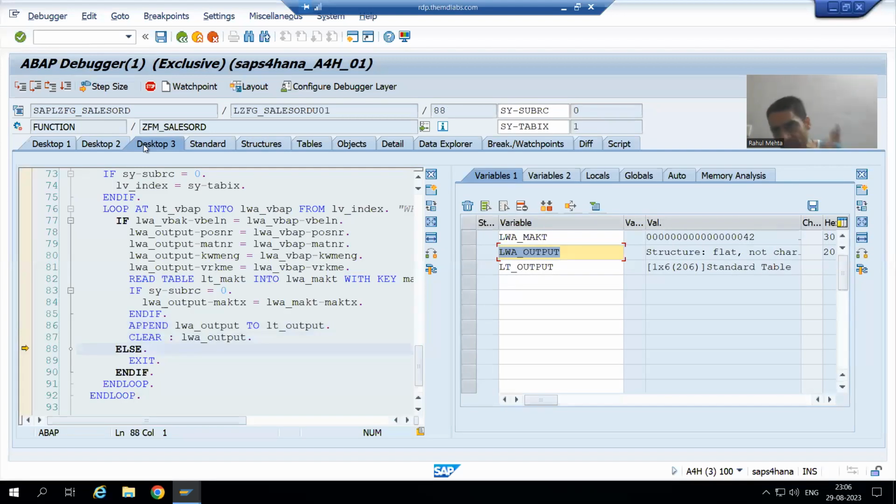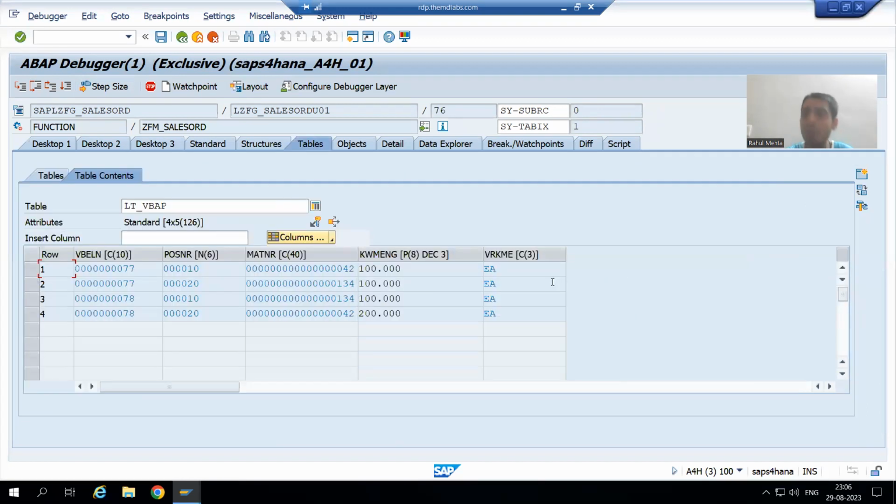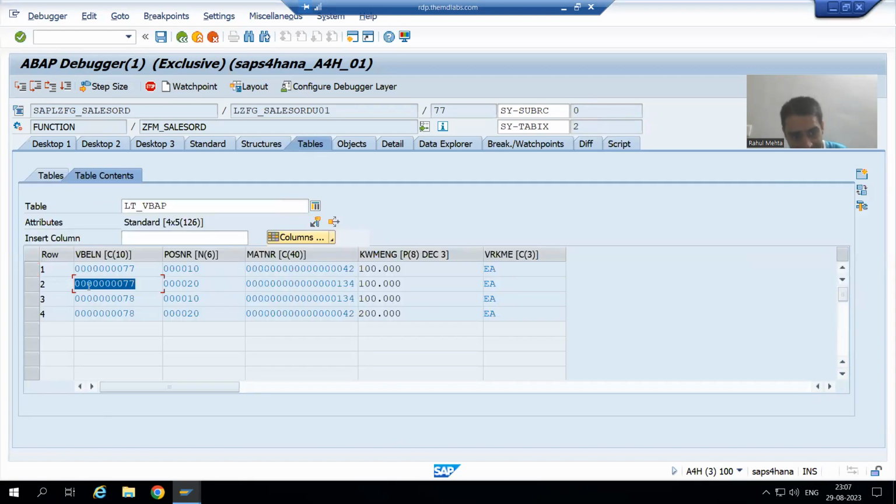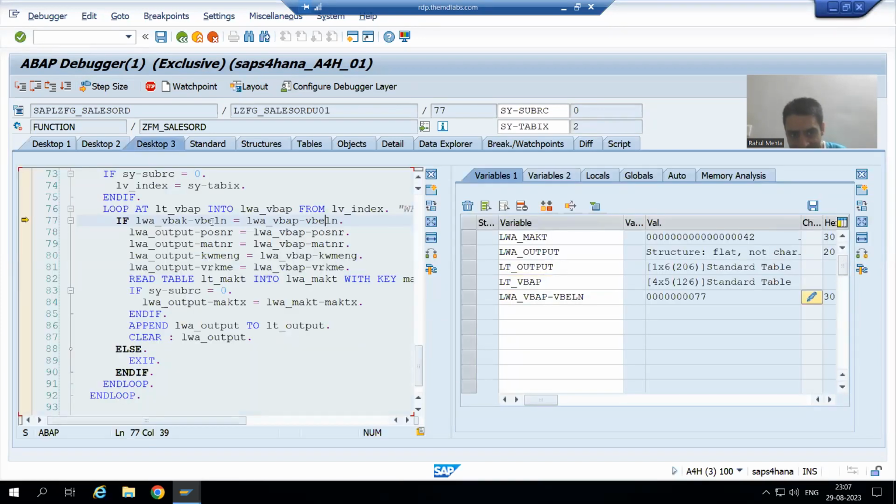Now the important mistake will also come and we will correct that mistake also. Now, control is still on the inner loop. This is an extremely important point because the inner internal table has how many records? 4 records. Now, control will come to the second record. Just see, whenever I press F6, have you seen what sy-tabix is? sy-tabix is 2 because we are now reading the second record. Now just check what is the VBELN of the second record? 77. Just see, is 77 equal to 77? Yes, it is equal to 77.